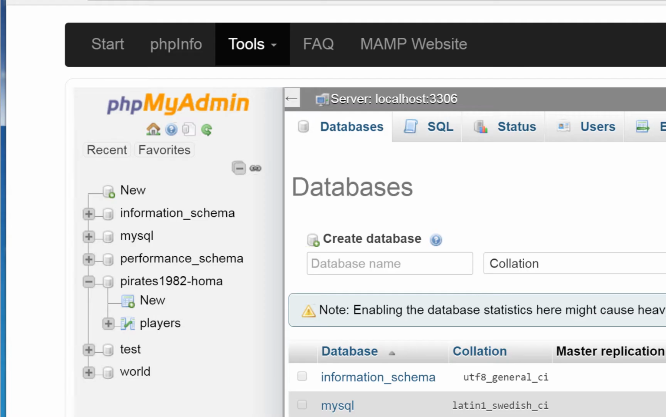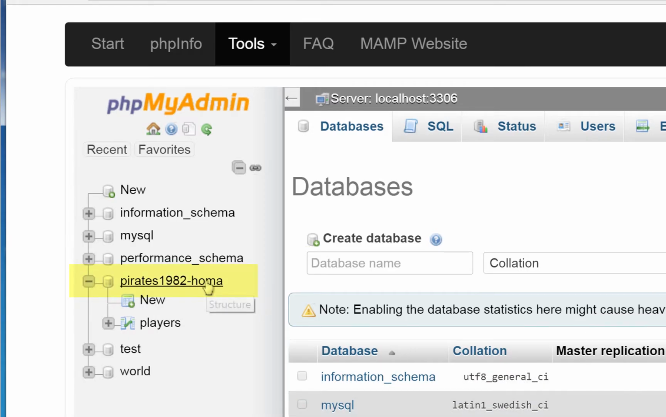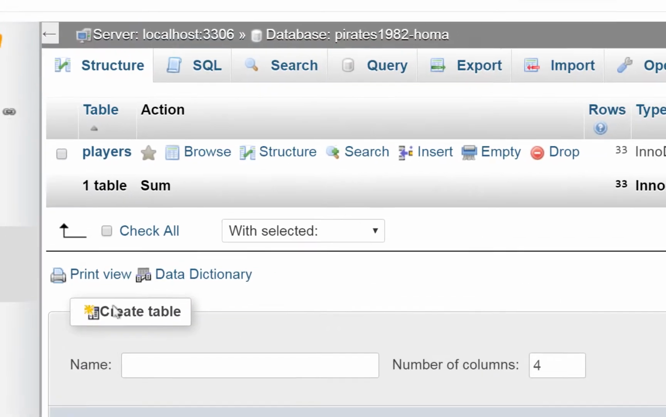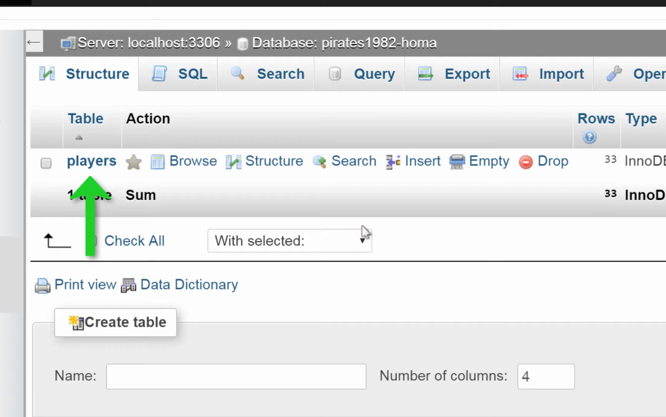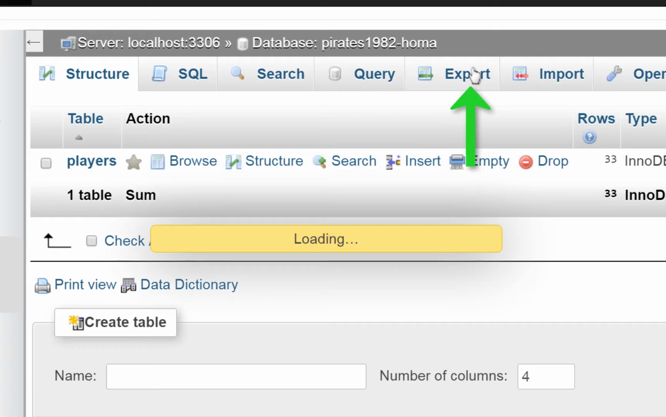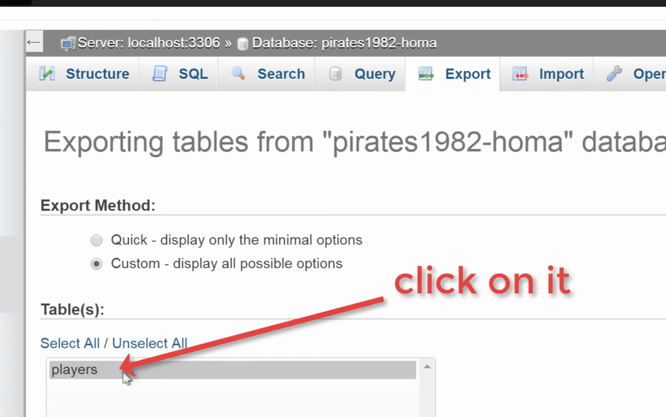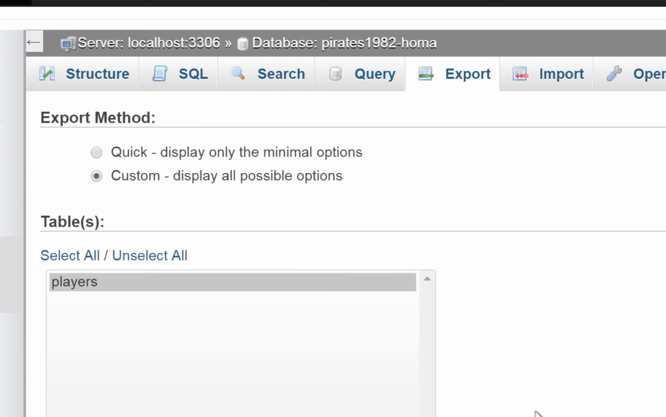When you're ready to export your database, click on your database. You can click on it over here, or you could click on it here. It'll show the table inside there, and you're going to use export. Click on export. It says exporting tables, but it will export the whole database. But you don't want to use quick. You actually want to choose custom. It'll show you the table that's being exported. It'll show you players there.